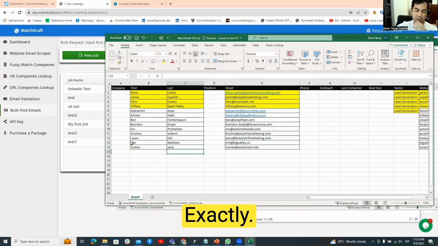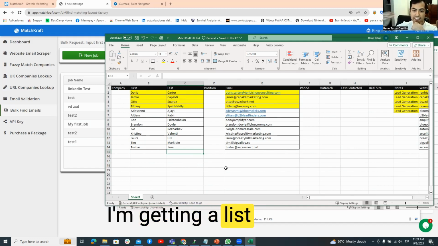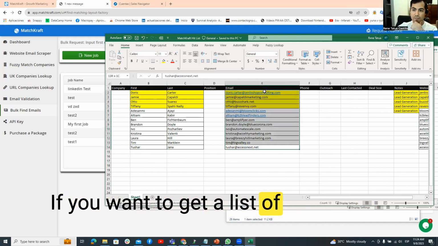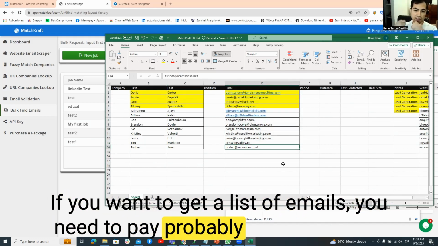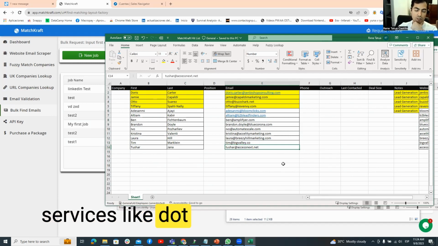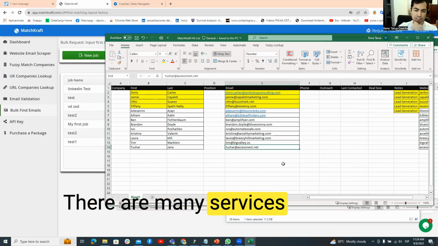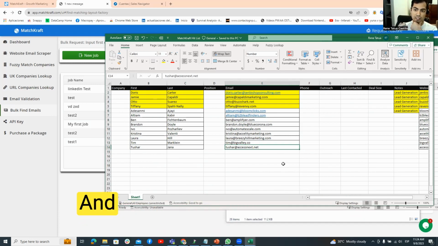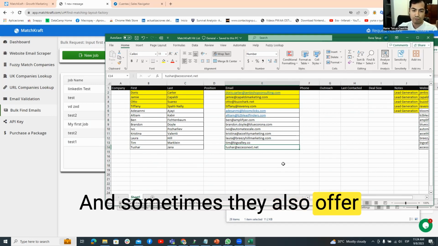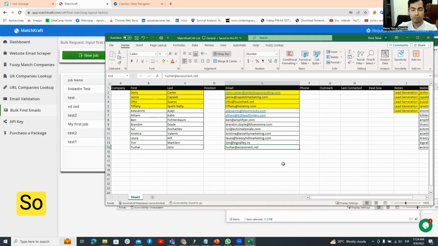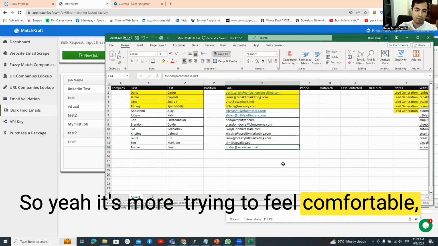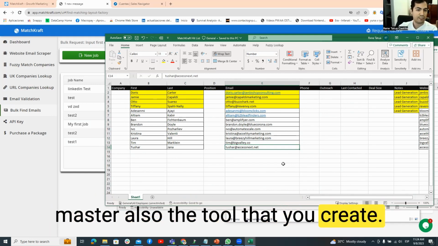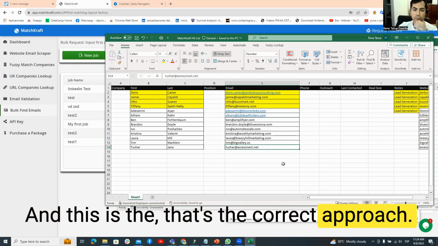Exactly. And getting a list like this costs money, because this is not free. If you want to get a list of emails, you need to pay. There are many services like Notion.com and Phantom Buster that offer this, but they are very expensive, and sometimes they also offer other things that you don't use. So it's more about trying to feel comfortable with the tool that you create and master it. And that's the correct approach.